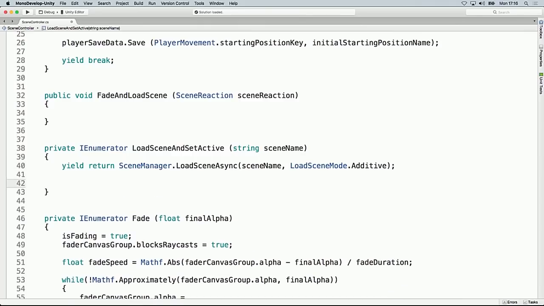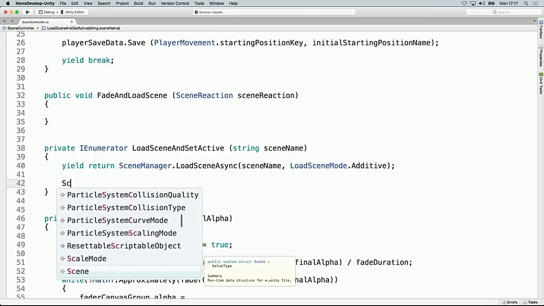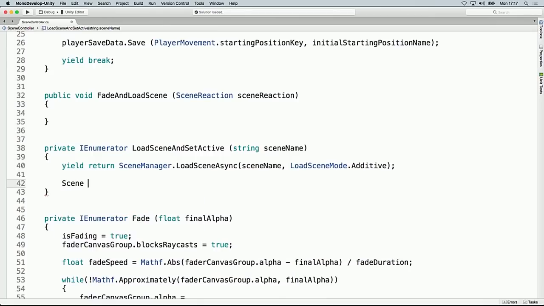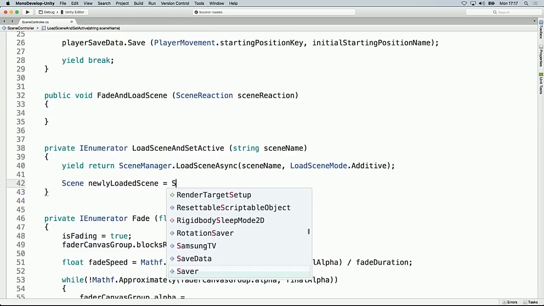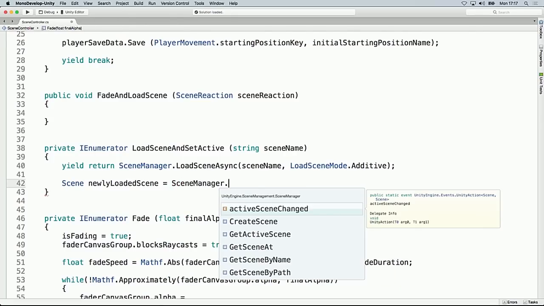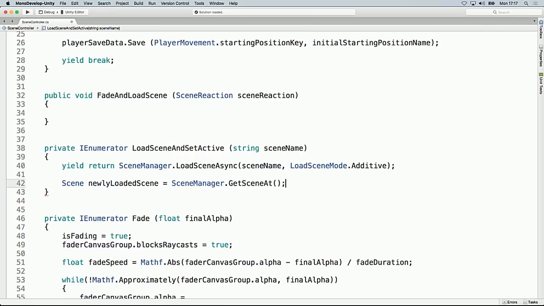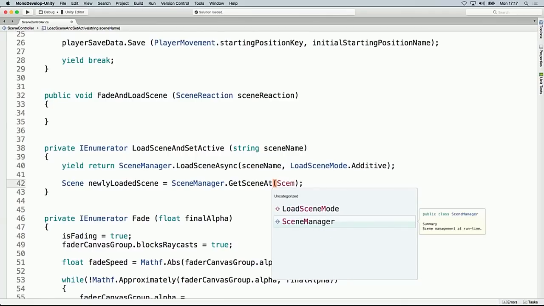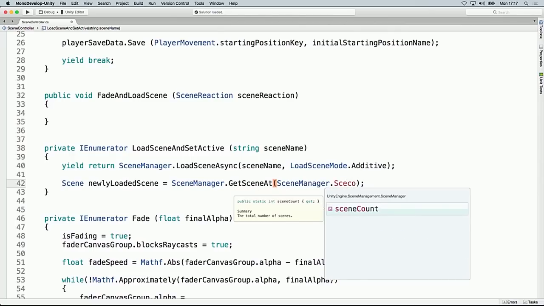Now we've loaded a scene, and we need to set it as active. But how do we know what scene we want to set as active? Well, we need to find the scene that's most recently been loaded. So I'm going to give you a line of code again, and then we'll explain it afterwards. So it's Scene, which we will call newlyLoadedScene, and we're going to set that equal to SceneManager.GetSceneAt, and then within the parentheses, we're going to say SceneManager.sceneCount - 1.